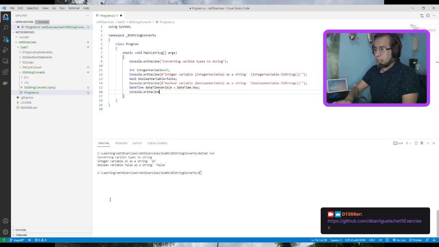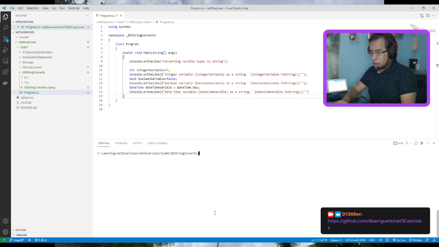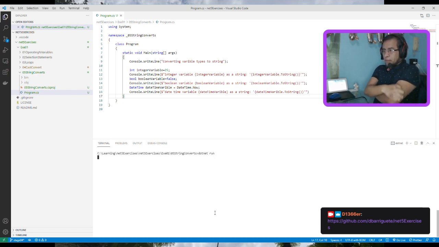So Console.WriteLine the DateTime variable as a string, .ToString(). Let's see what we are going to have here. What do we have?